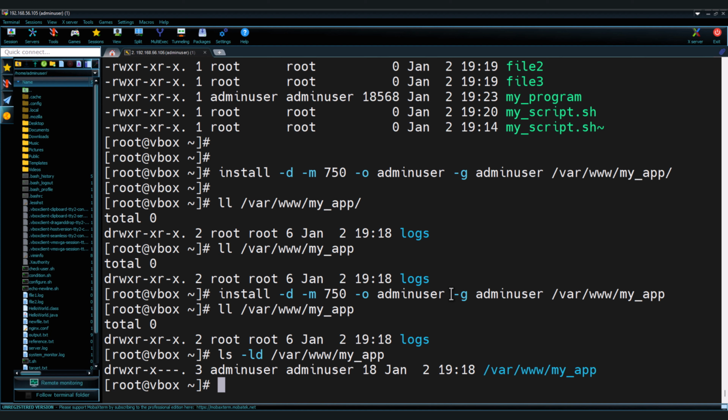And that's it for the video. This install command is a hidden gem for Linux users, combining flexibility and efficiency.